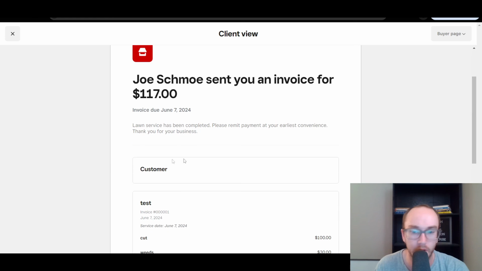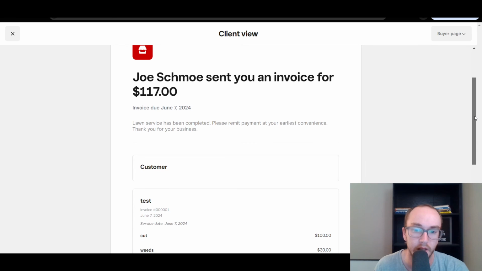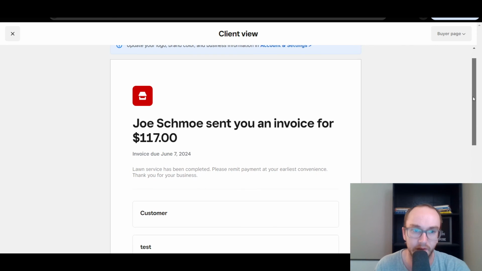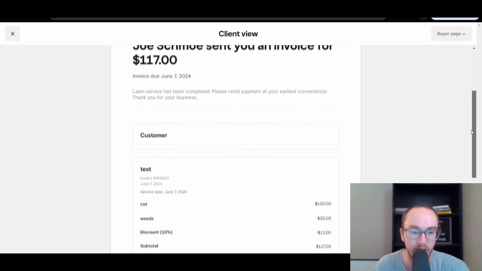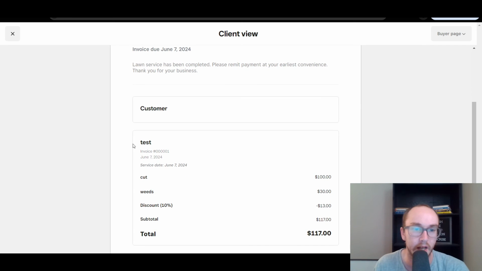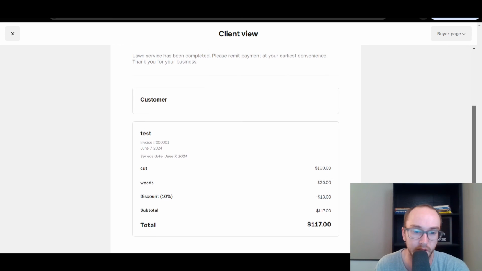We don't have any customer data in here because this is just a test invoice, but this is what it would look like for your client when they are getting their invoice. Again, very clean, very easy to understand. Everything is broken down here. As you can see, we have the test invoice dash 00001 for today's date, the service date. It was a lawn cut and weeds, and a 10% discount for a $117 subtotal there.